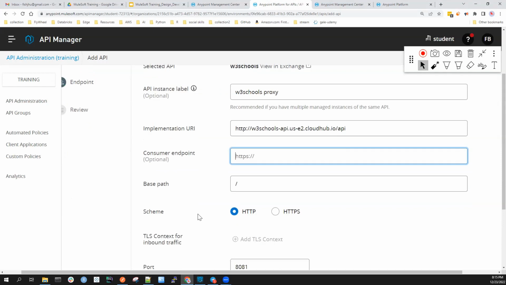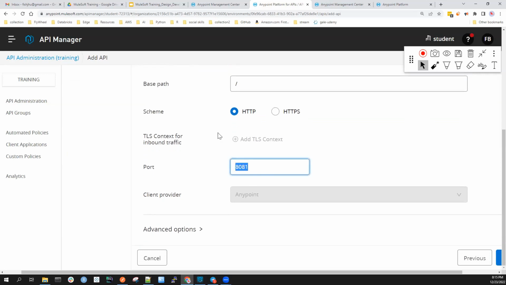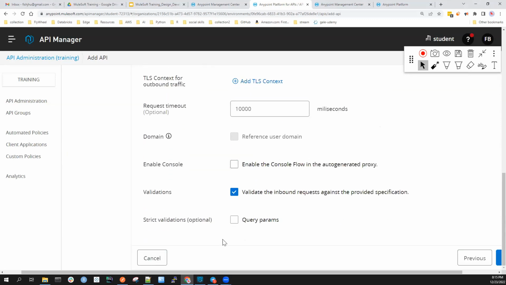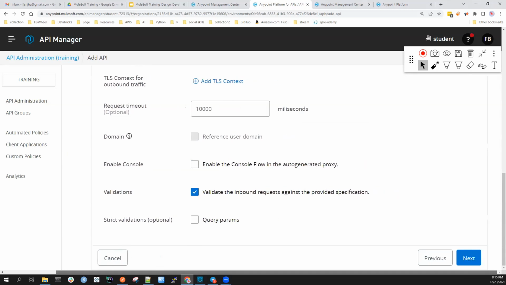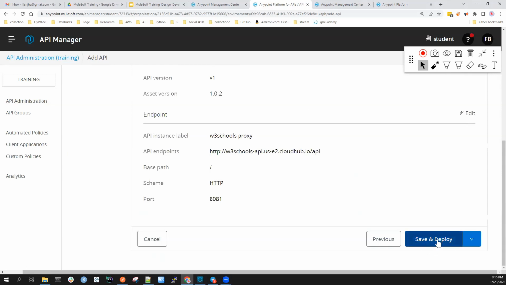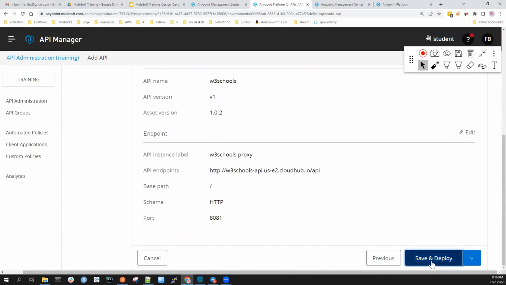This consumer endpoint is optional. As you can see, this scheme is HTTP, and if it is HTTP, the port is 8081, whereas if it is HTTPS, it is 8082. We'll see that also. Under advanced, we can just leave the default for now and click next, then save and deploy. As you can see, it is going to deploy a proxy called this data proxy. We will see this one in runtime manager.